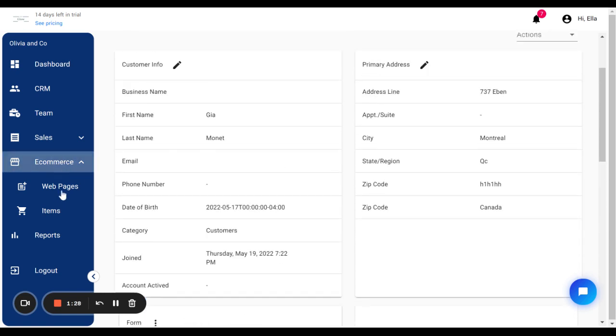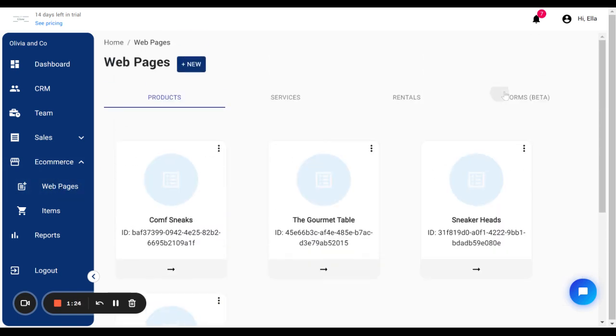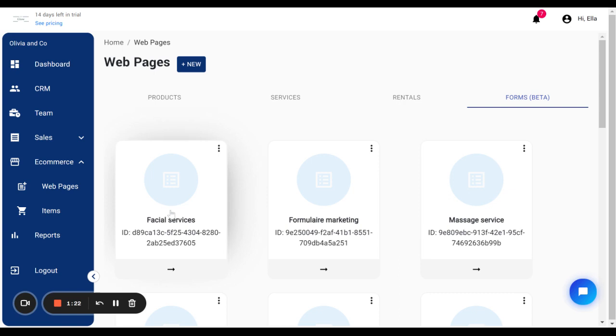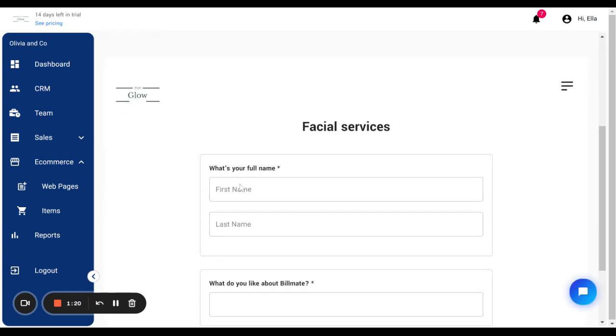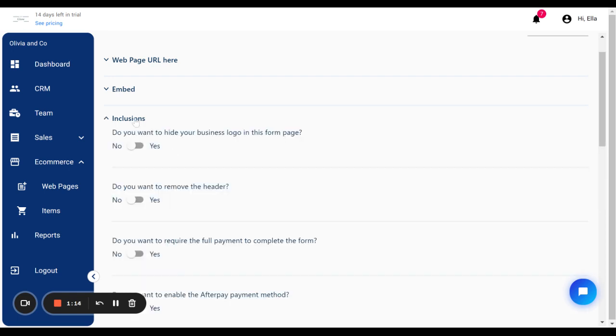Now, once that is done, I can go back on my webpage and facial services right here. You see my questions are here. And before I actually publish the page, I encourage you to look at the inclusions. Within there's a lot of interesting things. For example, do you want to hide your business logo? Do you want to remove the header?